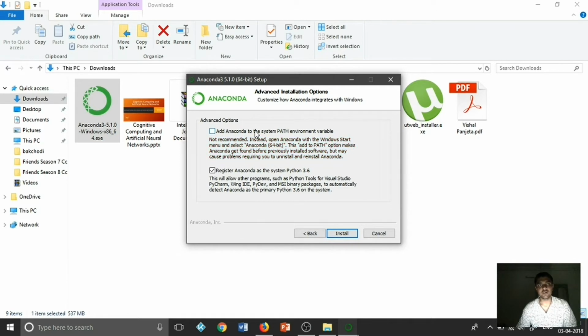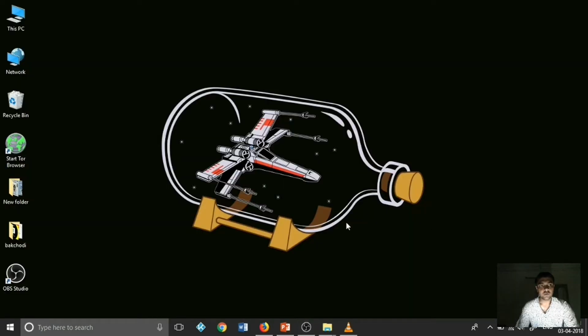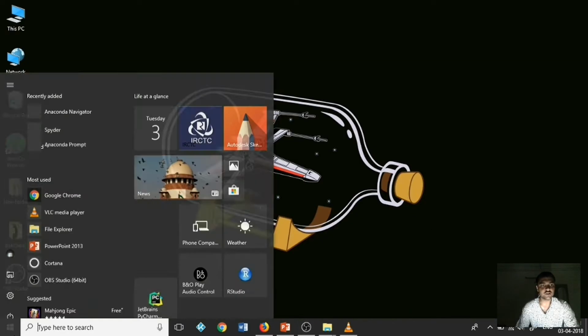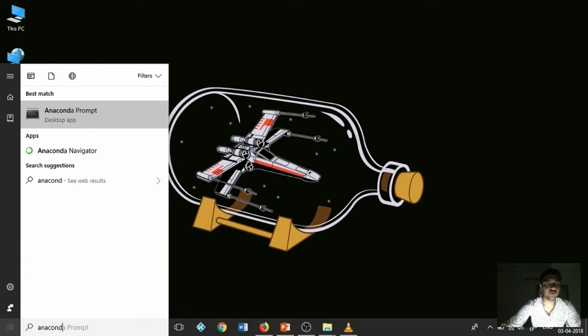If you want, you can add Anaconda to system path. I prefer not to. You can do it manually, but what this does is it automatically adds it to path, and I'll install. It'll take some time to install because it's a heavy software. I'll pause the video.